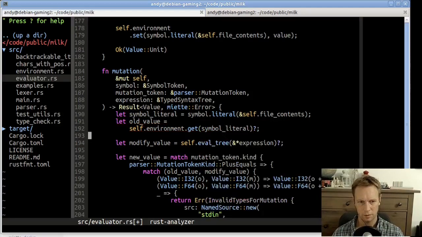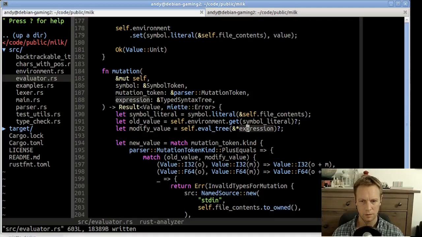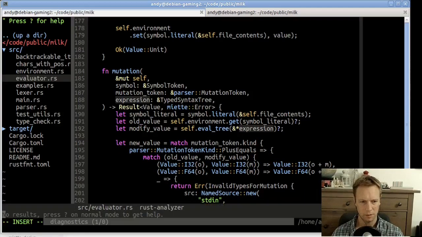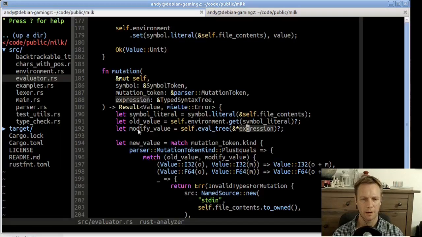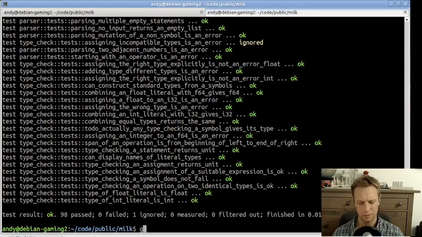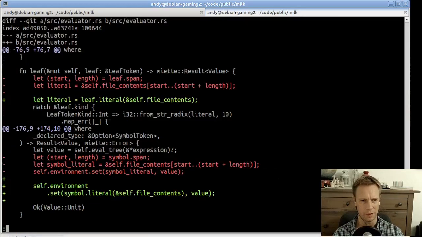Like so. Any other errors? No. All right. So we could leave it at that and say that that's good enough. In fact, we could definitely make a commit of this because this is a nice commit.